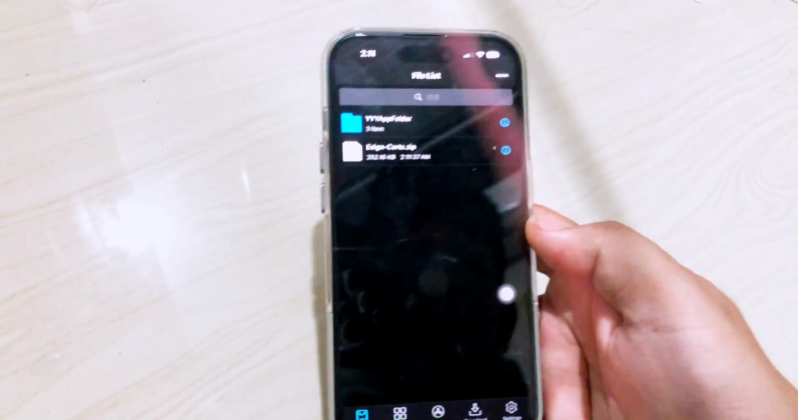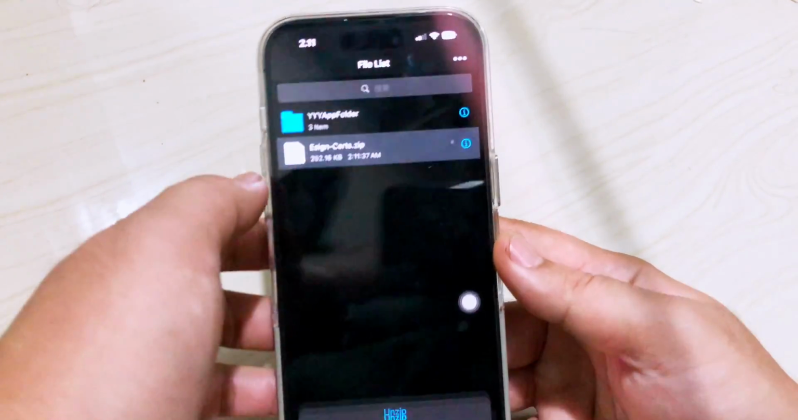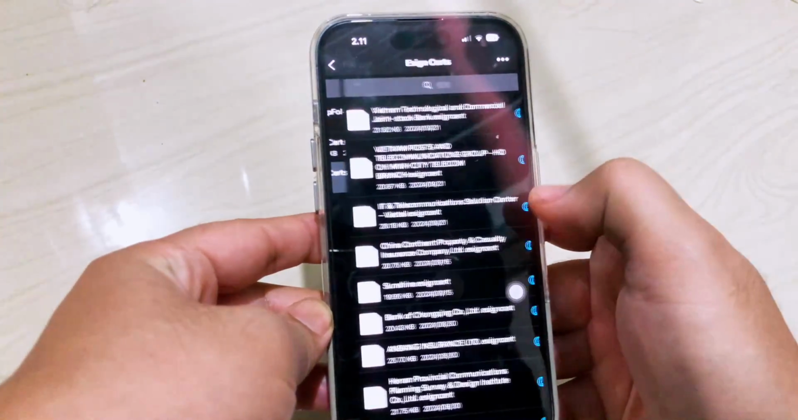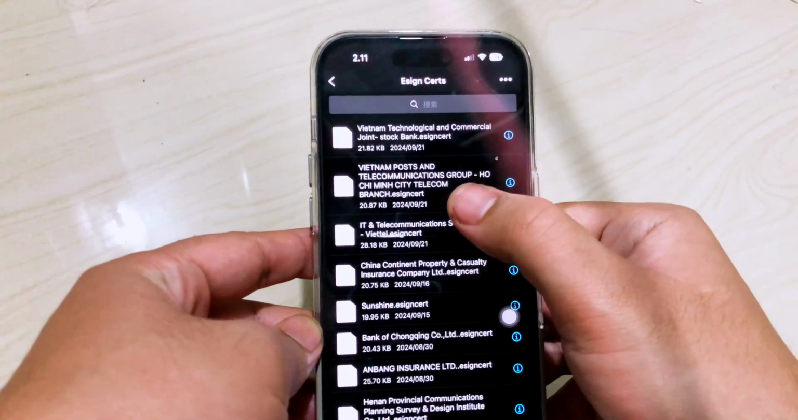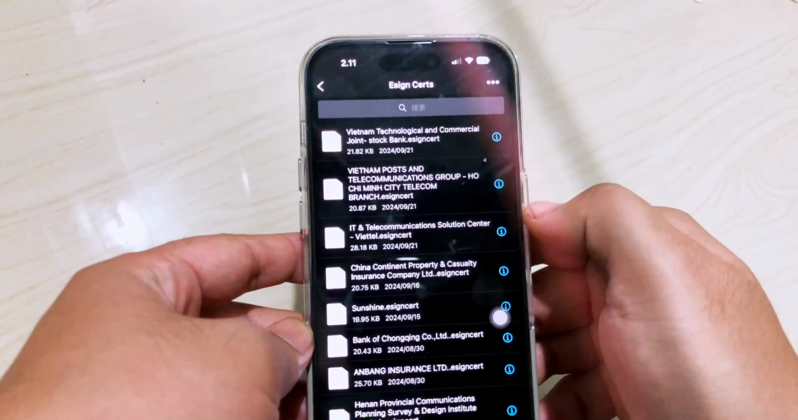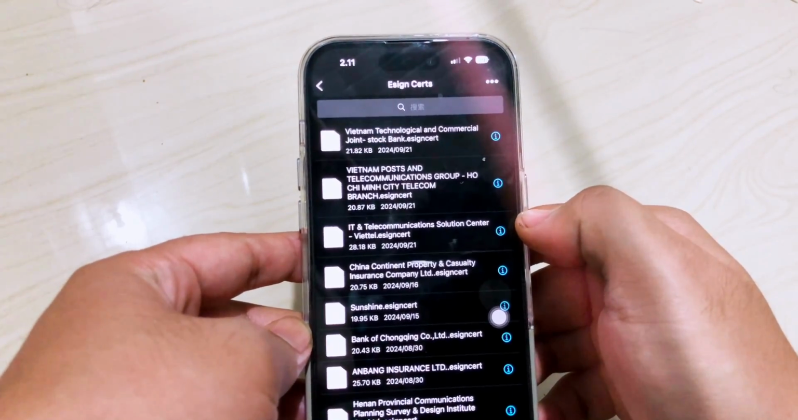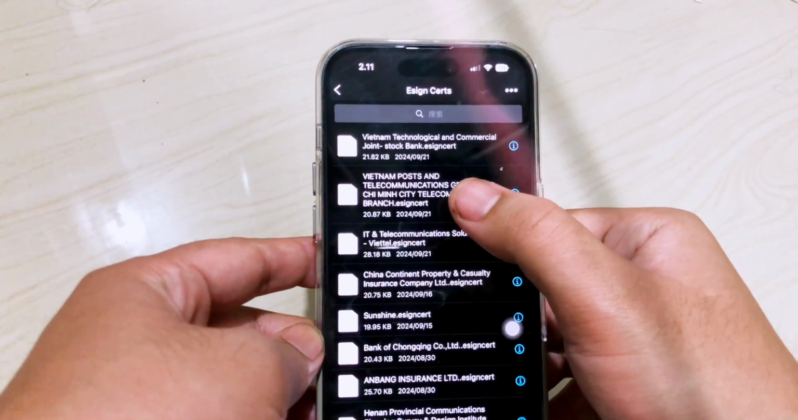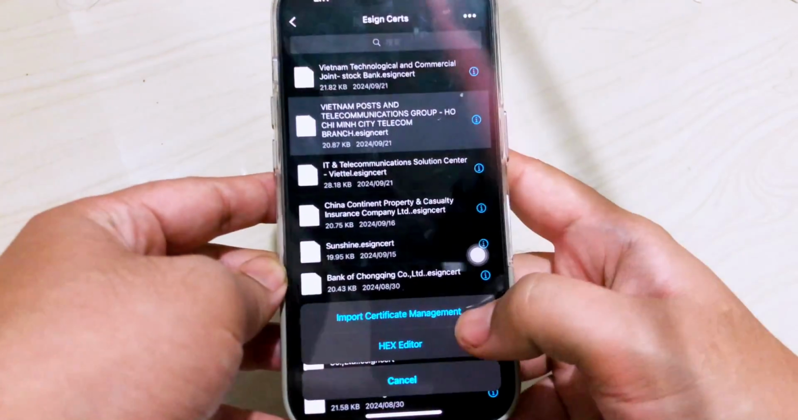Find the ESign certificate that you downloaded earlier, and click Unzip. And you will see lots of certificate files in it. You can choose any certificate, but I recommend using the certificate you used before. Or you can choose from the top. After that, click and select Import Certificate.